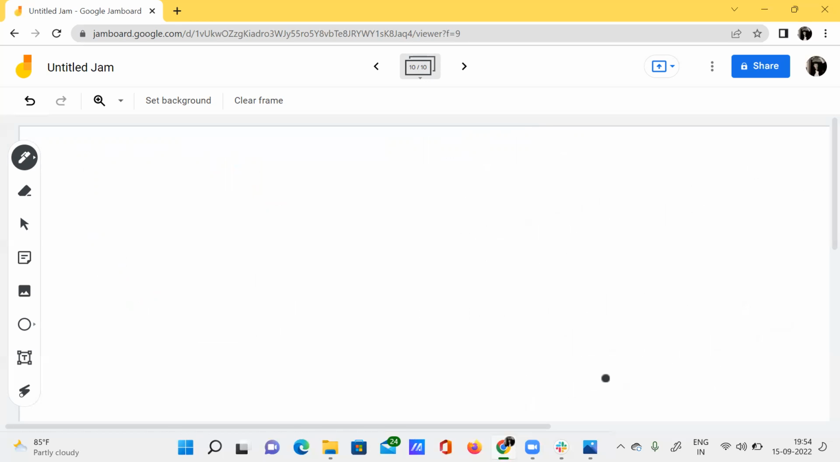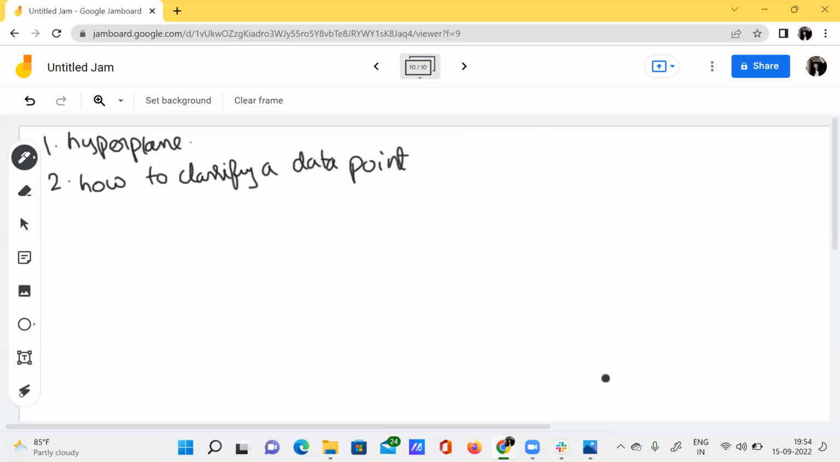Okay, so till now you have understood what is meant by a hyperplane, and you have also understood how to classify a data point using this hyperplane. So I have explained these two things.